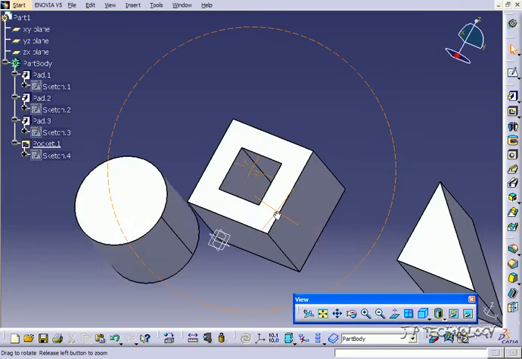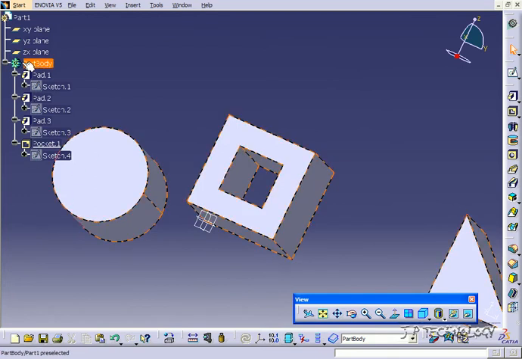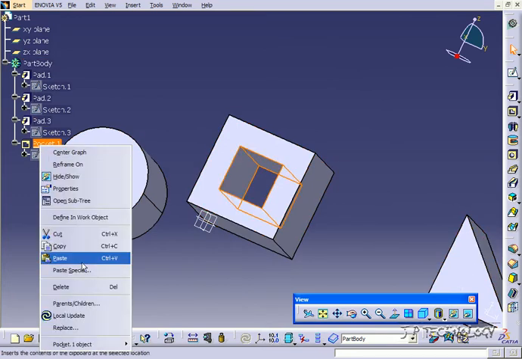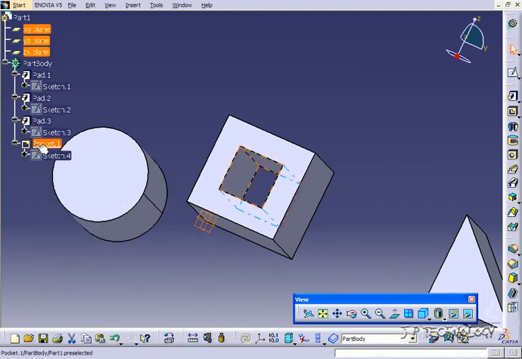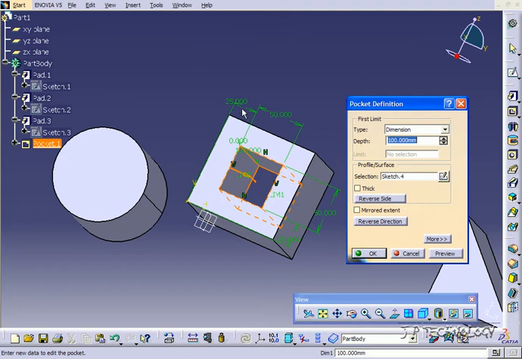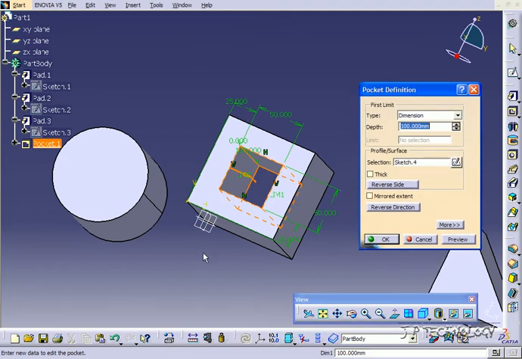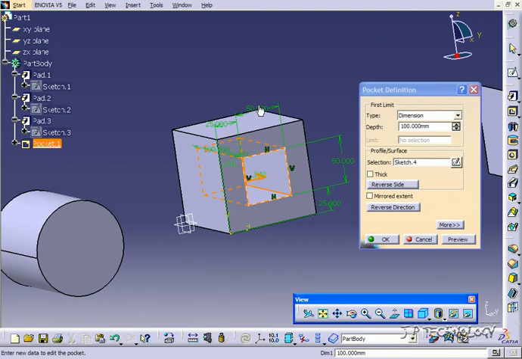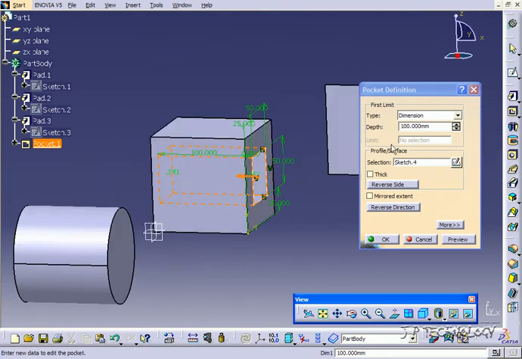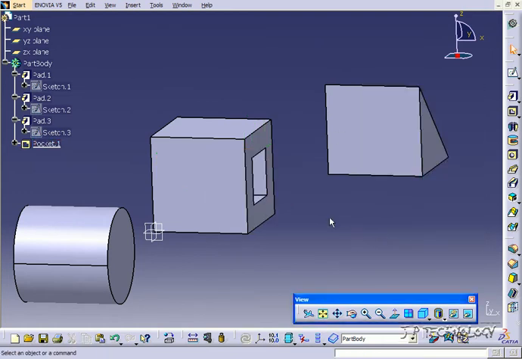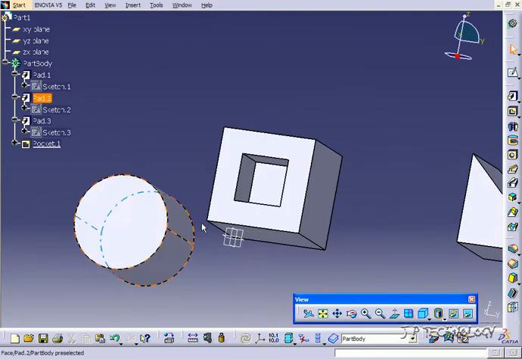Now let's go into that pocket and let's edit some of these dimensions. From the product tree here, you can either right click, pocket object, go to definition, or the parameters, but what we're going to do is just double click on pocket and it automatically brings up the pocket definition. So from here you're able to actually change these dimensions of the size, but what we're going to do is change exactly how far in it goes. So let's change this to 50, click OK, and now it's only gone 50 millimeters into the block.